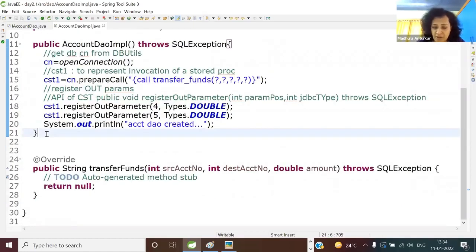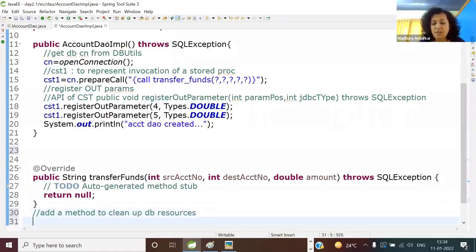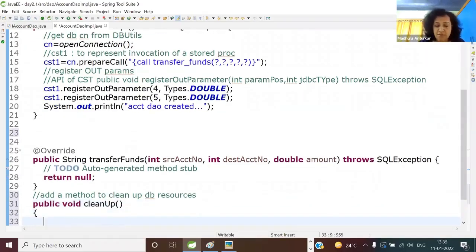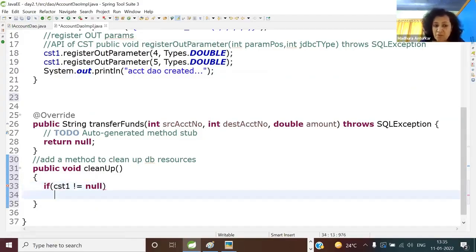Okay, before we go further, towards the end, I will add a cleanup. Add a method. Do it systematically. I'm telling you, you will not make errors. Add a method to clean up database resources. Without that, you should not keep the database connections hanging open. And always first close those statements. Do the null check. Otherwise, you will get a null pointer exception if things are not working fine.